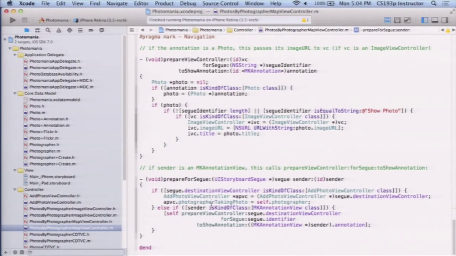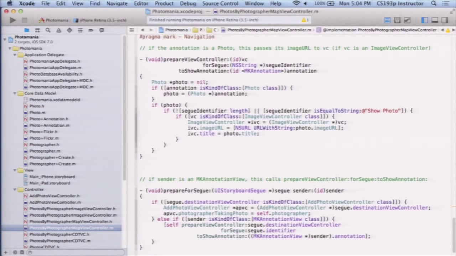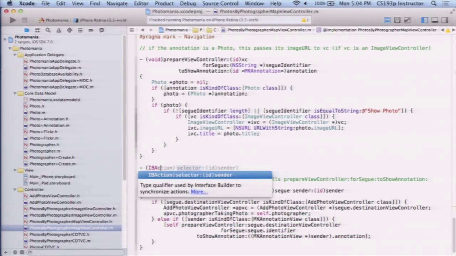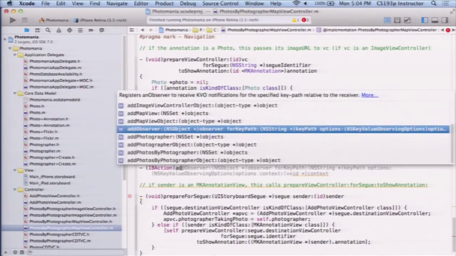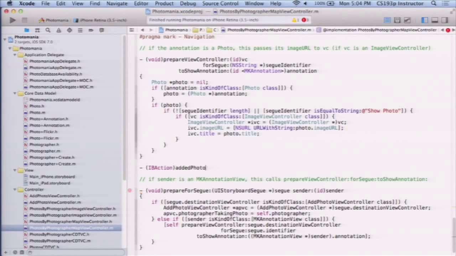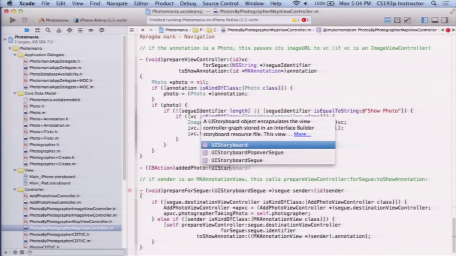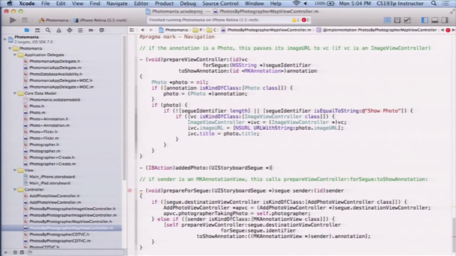Okay, so now we've got to it. Now the hard part, unwinding. Okay, so now we want to hear about it when the thing is done. Okay, and I told you that that's done by implementing a special IBAction method, and we can call it anything we want. And what is going to happen in this unwinding? Well, a photo is going to be added, so maybe I'll call this method addedPhoto, okay, because that's what it does. And the real key is that the argument is a UIStoryboardSegue.